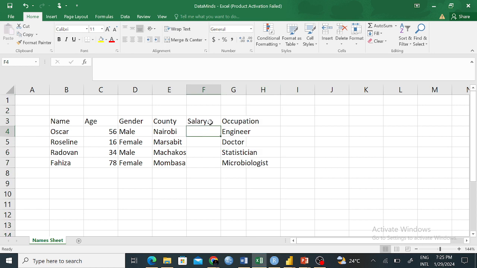Salary for an engineer, maybe 40,000. I mean, that is a Kenyan engineer. And there's also doctor, depends on the doctor you are. But let's give you 100,000, then you give this one 45, and maybe microbiologist is going home with 78. I mean, those values are after taxes.